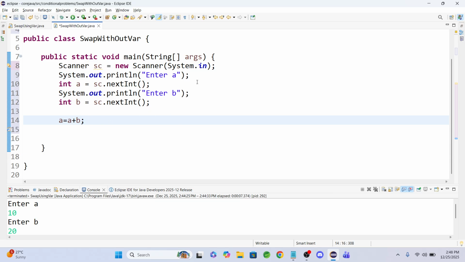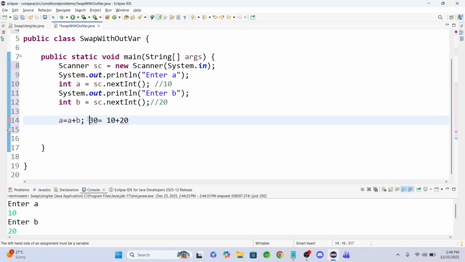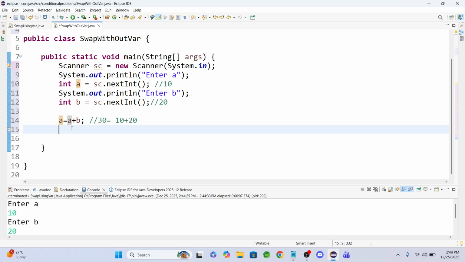As we know, my assumption is that A is equal to 10 and B is equal to 20. And what is the value of A now? 10 plus 20, so A became 30. I mean, at this line of code A became 30. Then what we have to do now? We have to get the B.